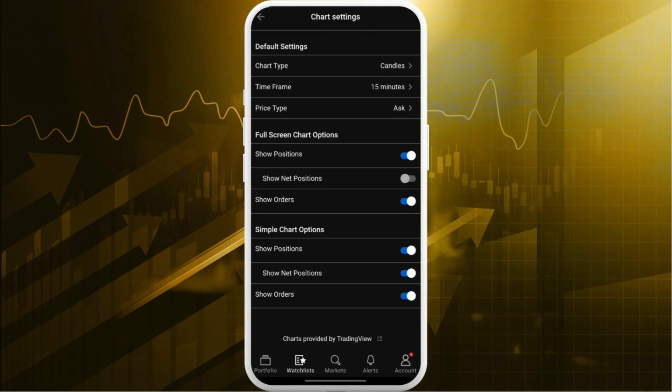You can change the chart type. You can change the time frame in the charts. Select the price type. If you want the full screen chart, you can select that too. You can allow to show positions, net positions, orders. Also, you have the simple chart options.